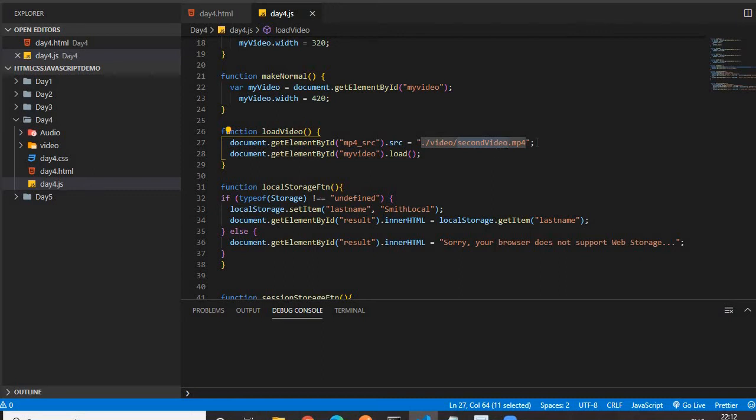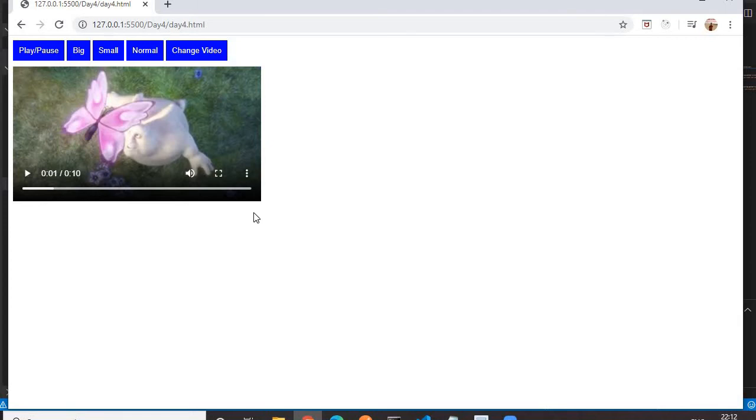Again, only changing the src attribute is not sufficient. We have to call one function called the load function that is available on the video tag. So that's why we get a reference to the video tag, and we call the load function. The point to remember is that the load function is also one of the functions that will be available with the video tag. So let's see how it is happening.